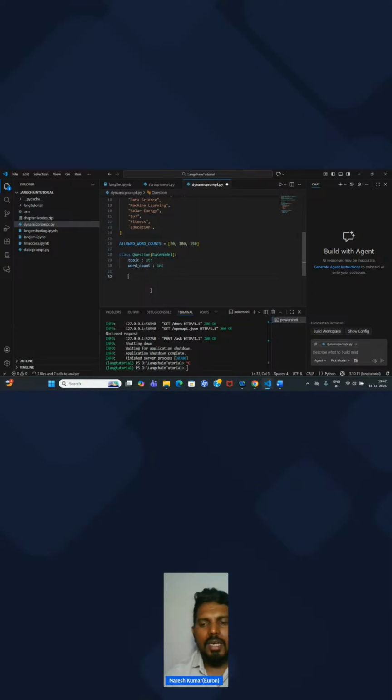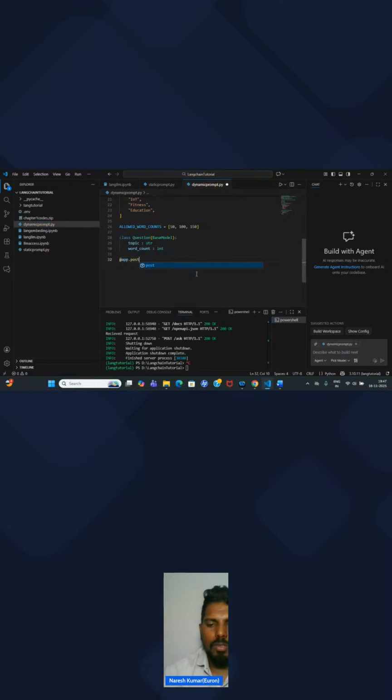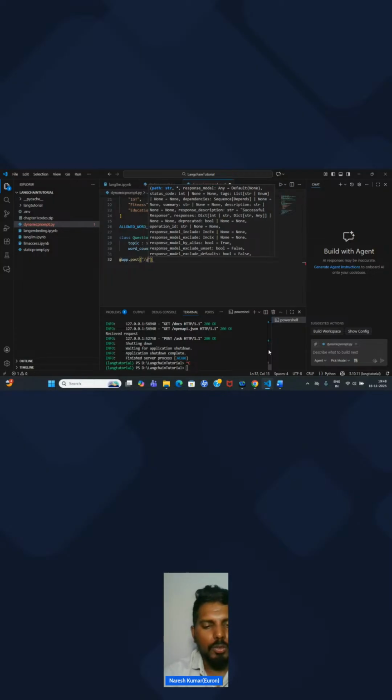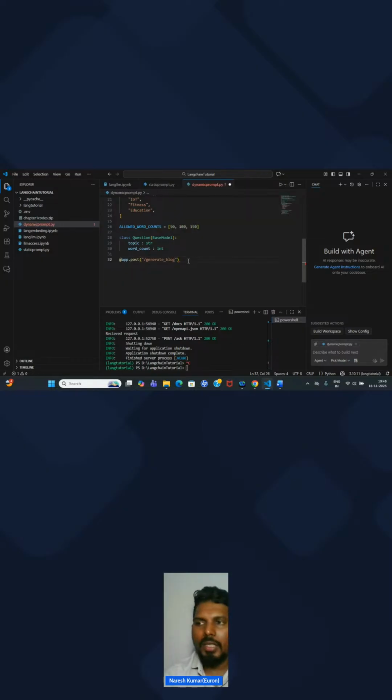Now, once this is done, I'm going to create an API endpoint using FastAPI, right? So for that, we need to do @app dot. Again, I'm going to create a post method, post, and give your endpoint path. So in this case, since we are generating blog content, I'm going to give generate underscore blog. So it is completely optional. Whatever name you want, you can give that, right?